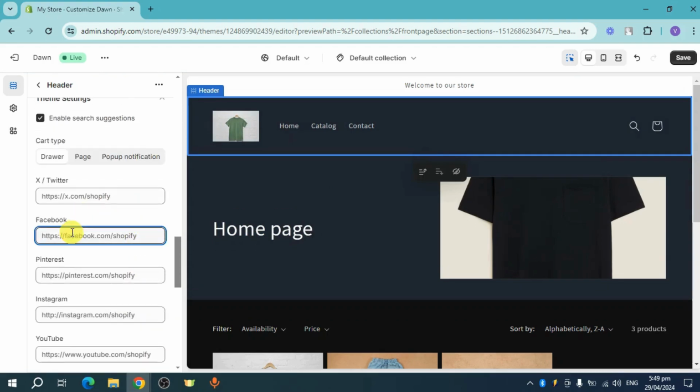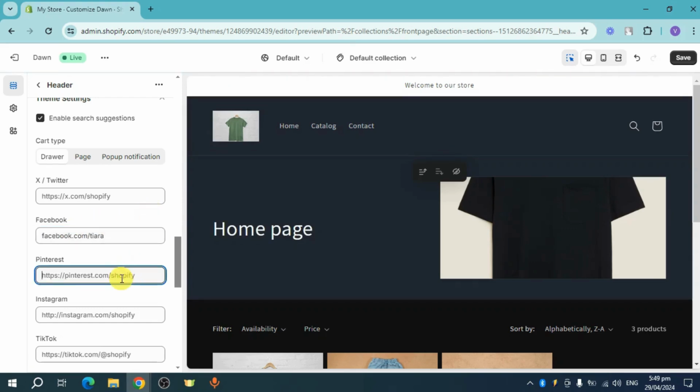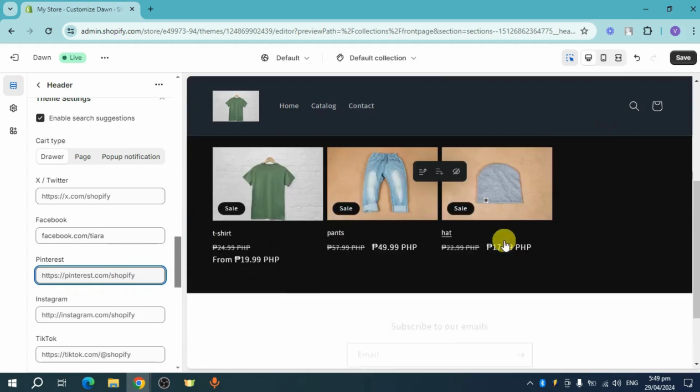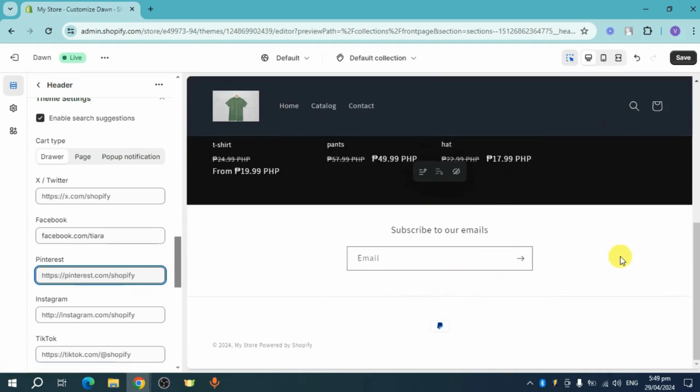So for example, let's put in here a Facebook link right here. And then once you have saved this progress right here, it should be added in here under the actual footer that we have.